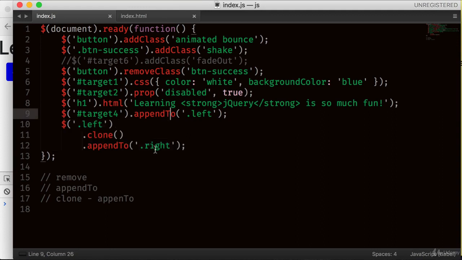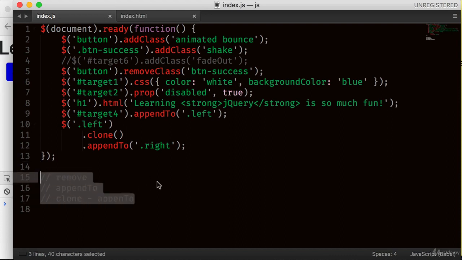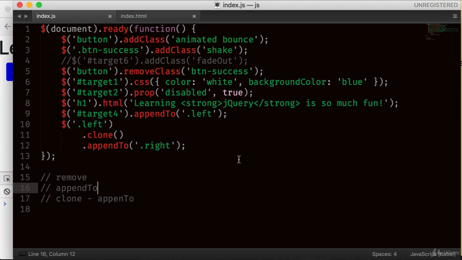All right. Okay, so now we're nearly there. We've covered a lot of basics: adding, removing, targeting the properties, adding HTML, appending, cloning, all this stuff. So in the next lesson, let's learn a few more tricks. Then we will move on to understanding JSON and Ajax.